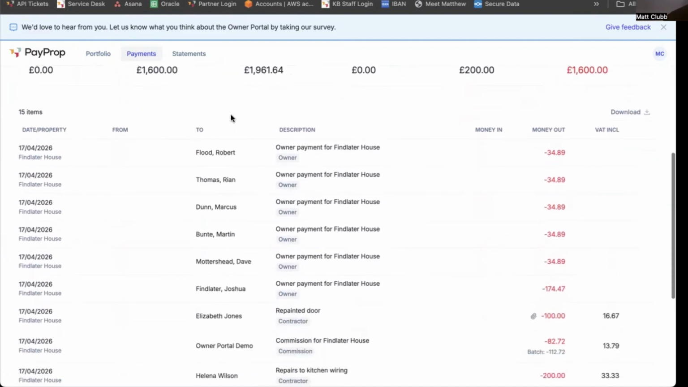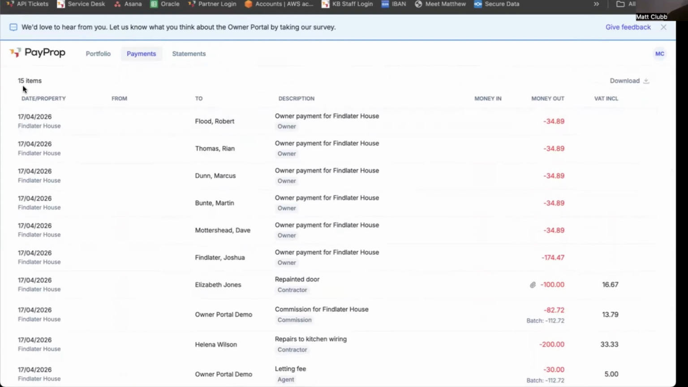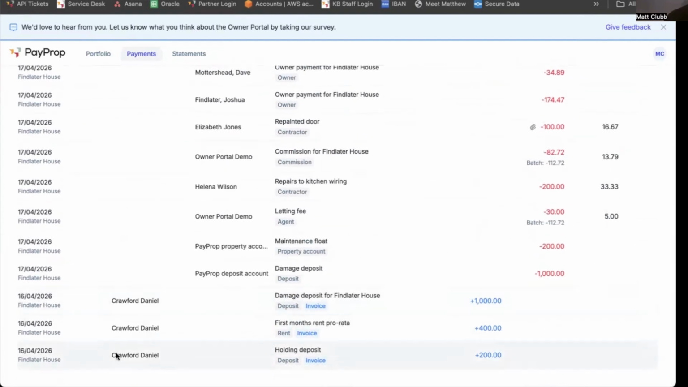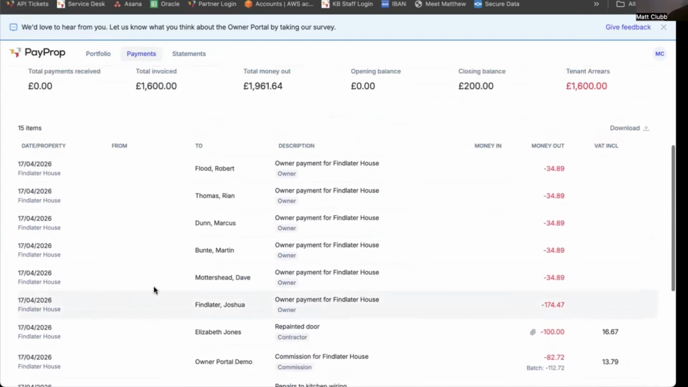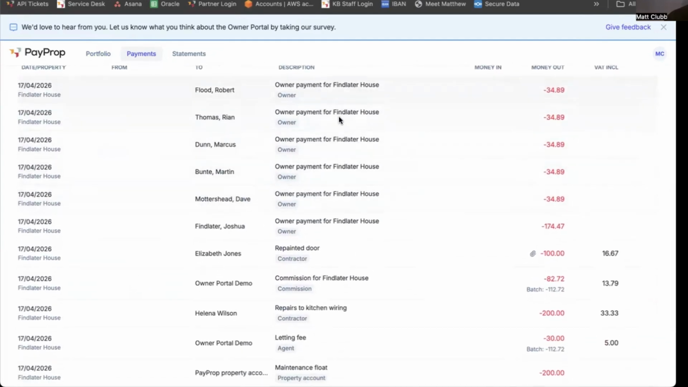I've got additional summary boxes that you can see there. And then in this section, I've got the date and the property. The from will show you who the payment is from if that information is available. To is the name of the beneficiary. Description is the description and category that the agent entered in PayProp. So for example, on this contractor payment, it says repairs to kitchen wiring and then contractor.